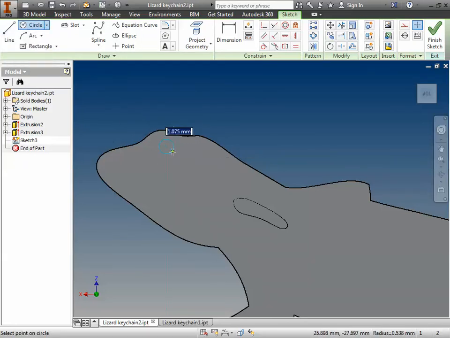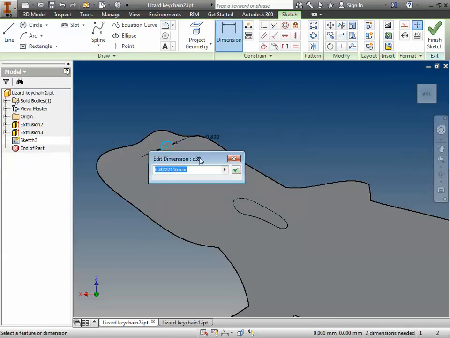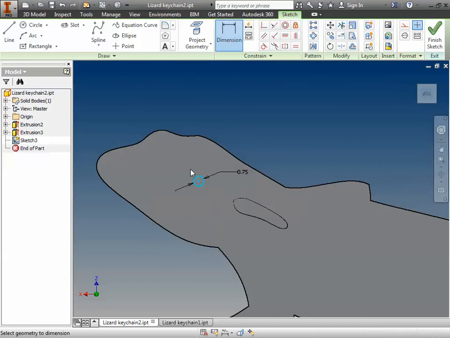Okay, so I'm going to draw a circle right there. And let me dimension this thing. I'm going to add a dimension. So let's make this, we decided to make it 0.75 millimeters for a hole. I don't know if that's a good hole size actually. But at any rate, you make sure you actually measure it and make the right size. Okay, so I'm going to put the hole where I think it should go, and I'm going to finish that sketch.